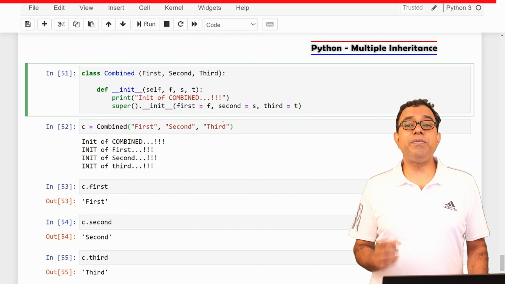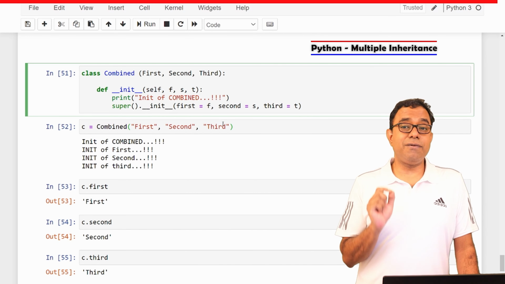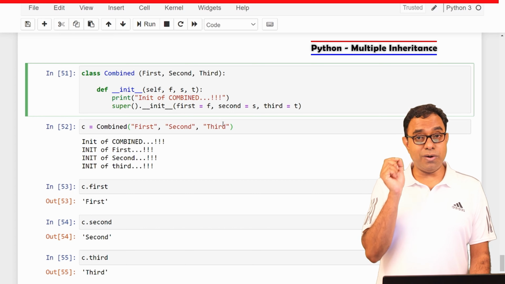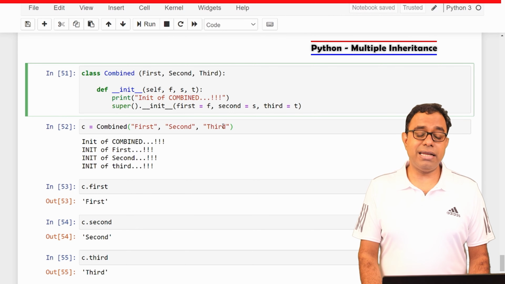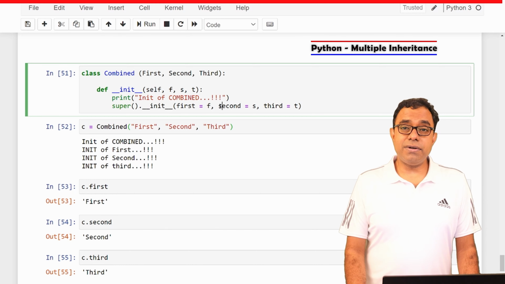So people, I hope now you totally understand why I have created one complete video on this specific init function with multiple inheritance. So that's all for this particular video.